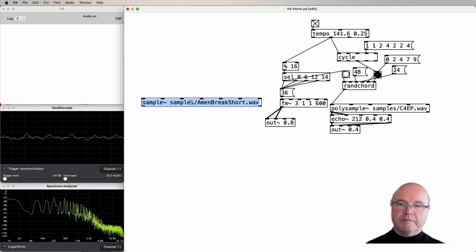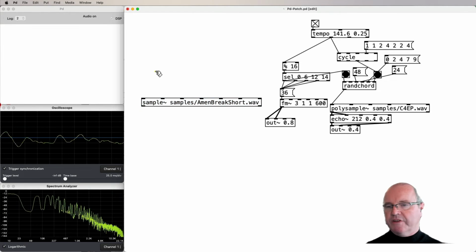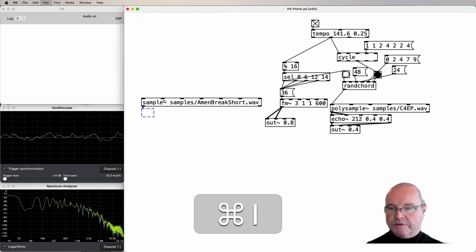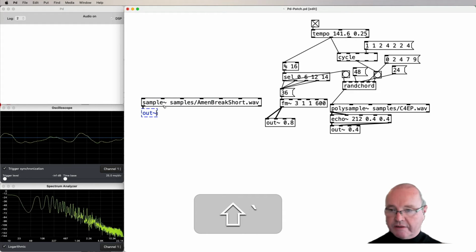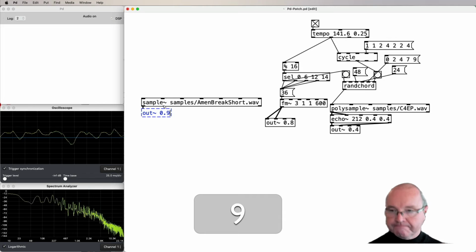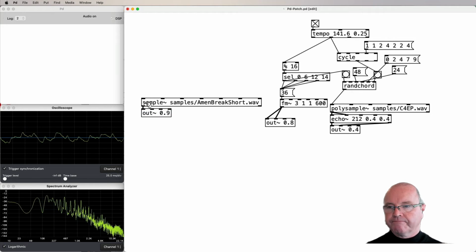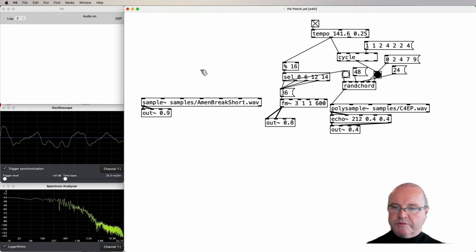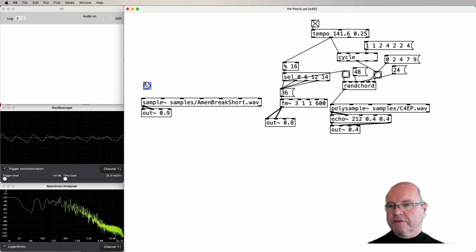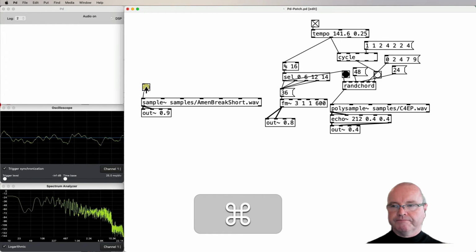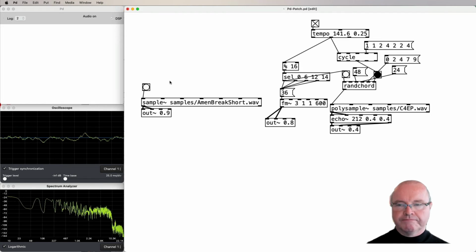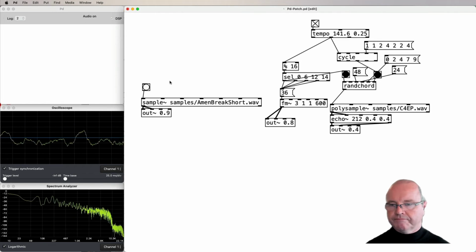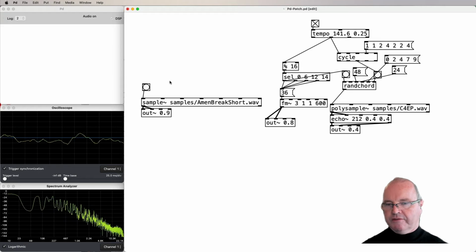Okay, so that loads that sound. We can of course give it an outlet so we can hear it. Hook up the stereo output. Now this will play it through once by default, so let's just do that once and then we'll automate things. Alright, that's pretty good. But of course we want it to repeat.